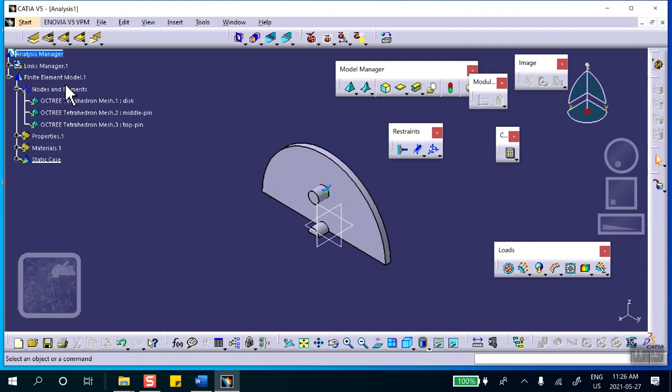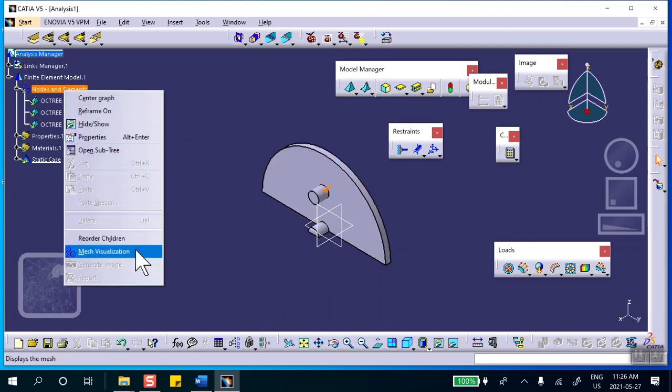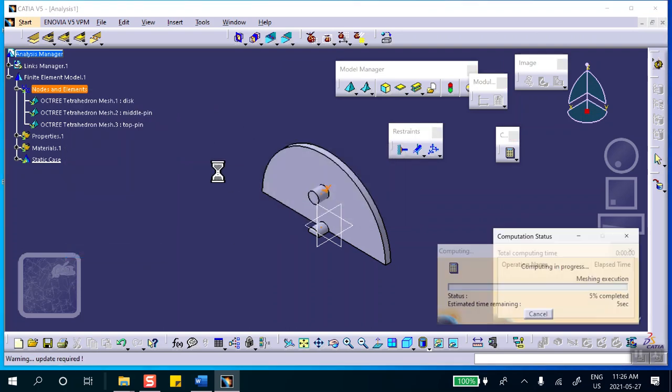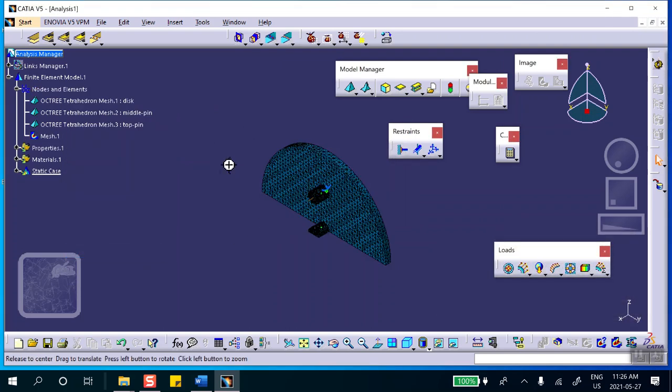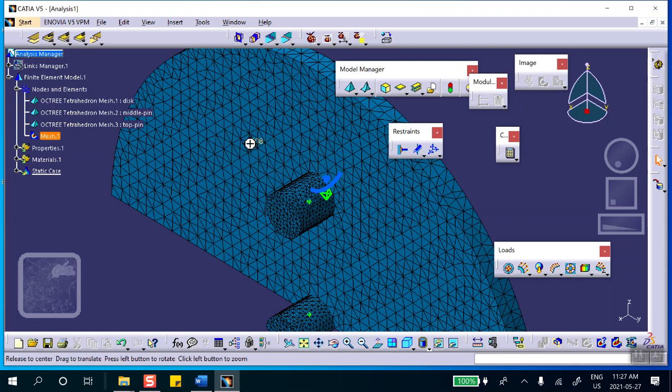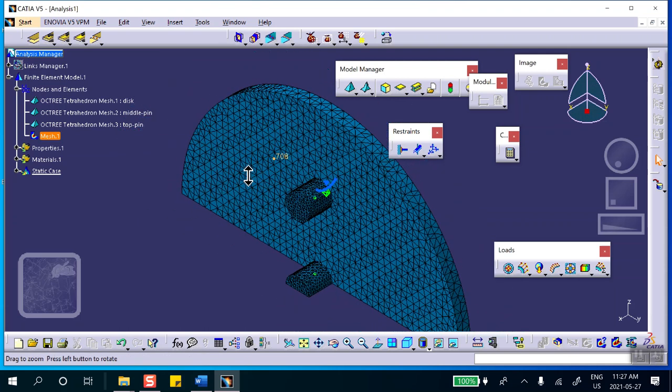Let's look at it now. Right click. Remember, it crashed last time. All I did was change the elements from quadratic to linear. Okay. All right.